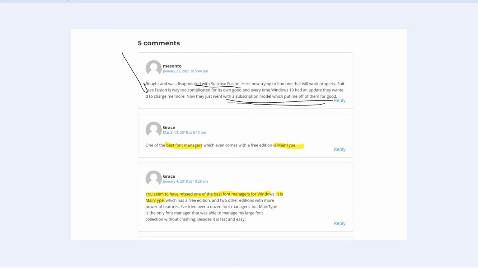All right, so personally for me, Suitcase Fusion was working fine, and then it wasn't. As soon as Adobe did their update, everything went to shizzle. I don't even know if that's a word, but I just made it up. But I want to read some of these comments, and in these comments I found this new software called MainType.